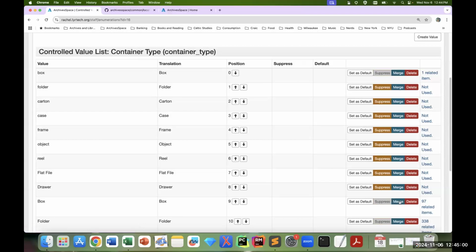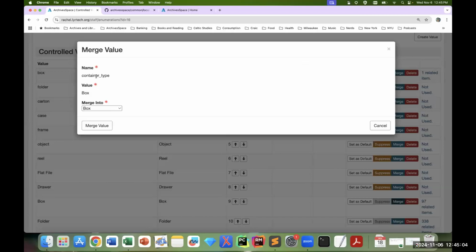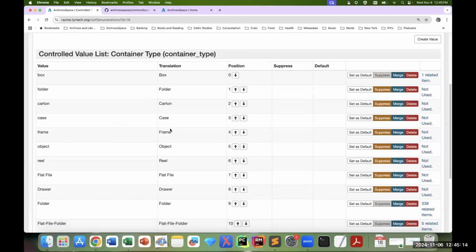So I'm going to go to this one down here, click merge, and then it's asking me what I want to merge it into, sort of like the target record. So I want to merge it into this other box value. And you can just keep doing that until your list is cleaned up.